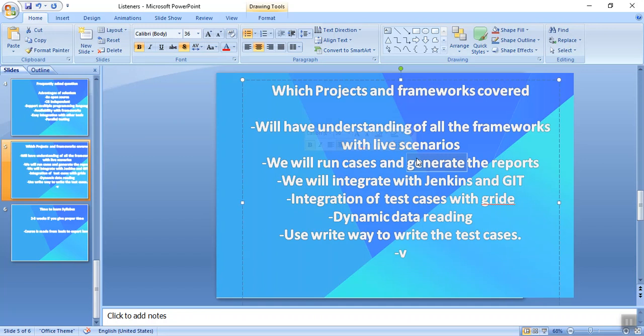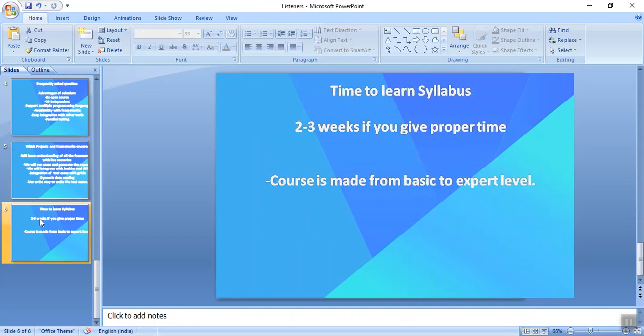Then we will be using dynamic data reading. What does that mean? Dynamic means tomorrow the value changes. Today Amit logged in, tomorrow Ashish will log in. So we will be doing dynamic testing also. And we will see how to handle the failed test cases. So we will cover all these things in our course. Next, time to learn: you need to work hard for 2 to 3 weeks, or 3 to 4 weeks, to learn Selenium with Python.